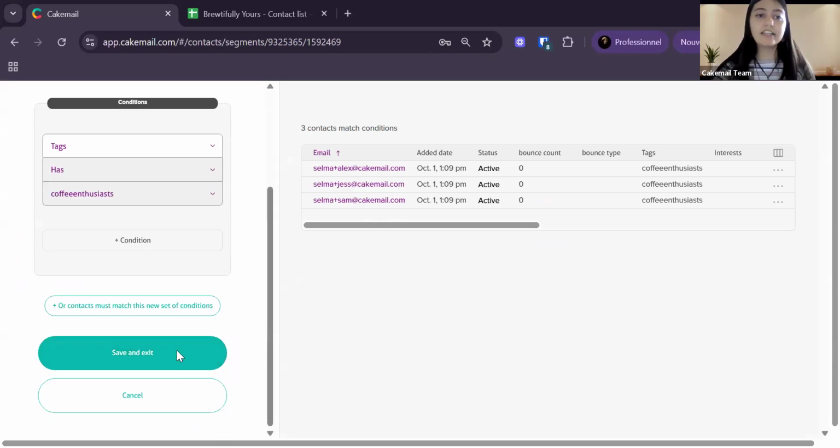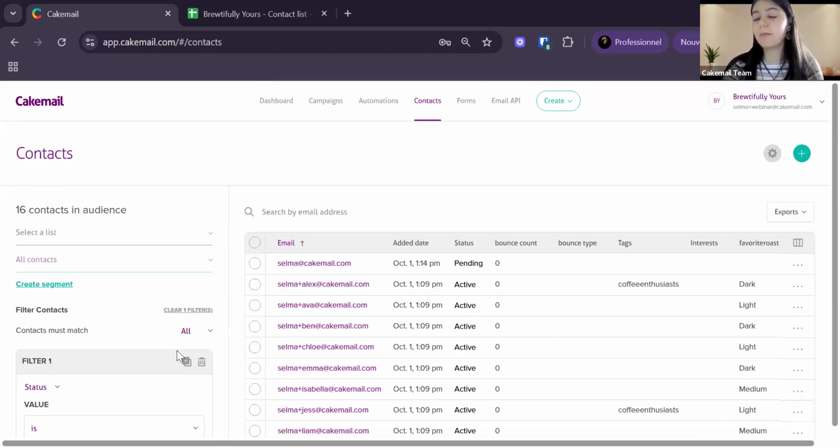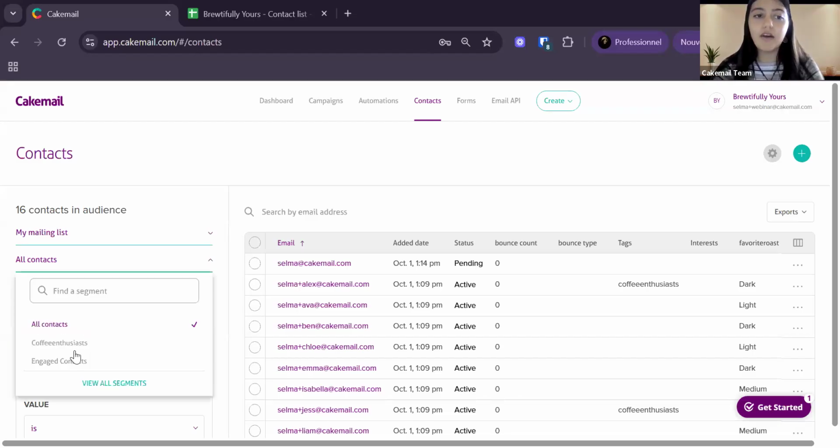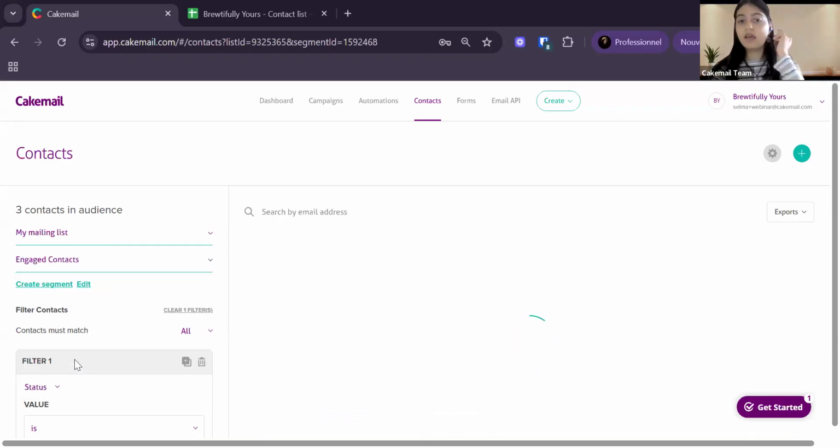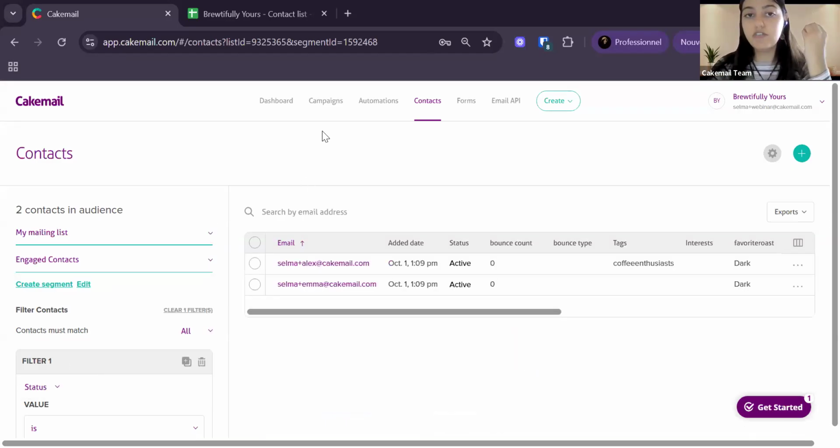Now, I understand this can be a little technical right off the bat. I always really recommend playing around with the list management tool, as it really helps you better understand your audience and how to reach out to them better. So now that I've added them, I can just go into Coffee Enthusiast and I have my 3 contacts. So these three contacts are being labeled as coffee enthusiasts, and when sending a campaign, I can specifically select them for the specific send-in that I wish to do. Or I could also select my engaged contacts. It all really depends on what I want to achieve.